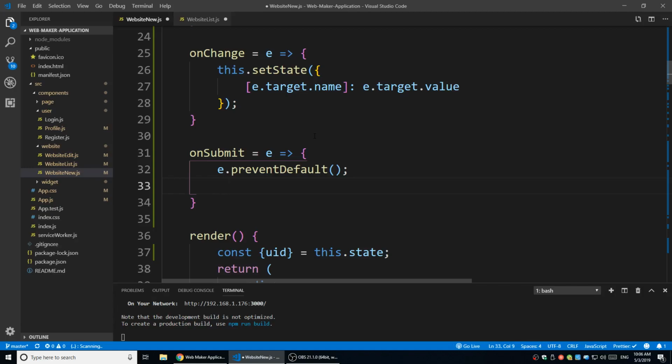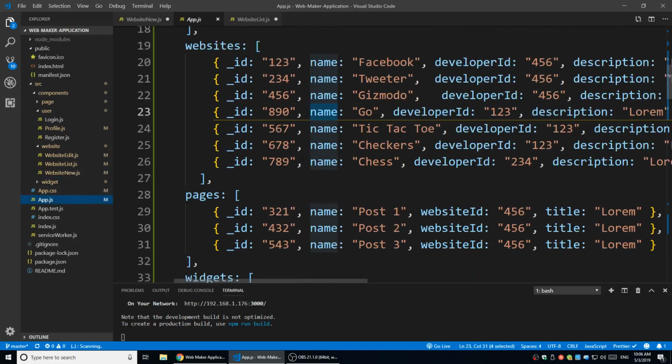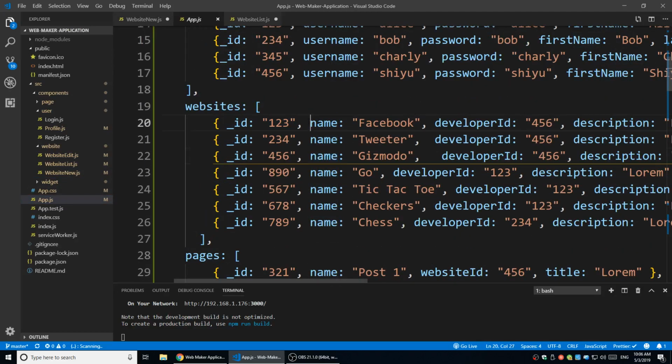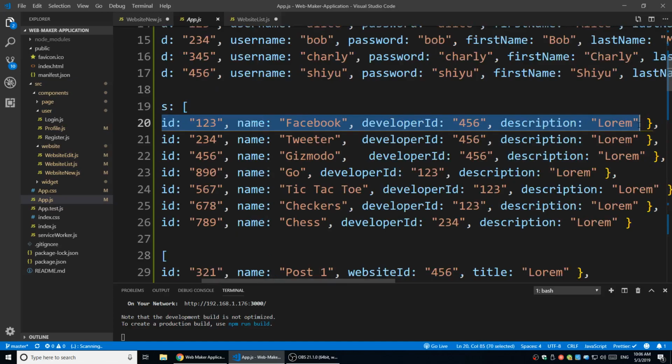So it's gonna be, let me see. I'm gonna construct a new website. So new constant, newWebsite, is equal to... what do we need for a website? In our JS we have it. So a new website needs to have an ID, the name, the developer ID, and the description. Those are everything we need. Let's just copy one from here and modify it. That is what a new website needs.